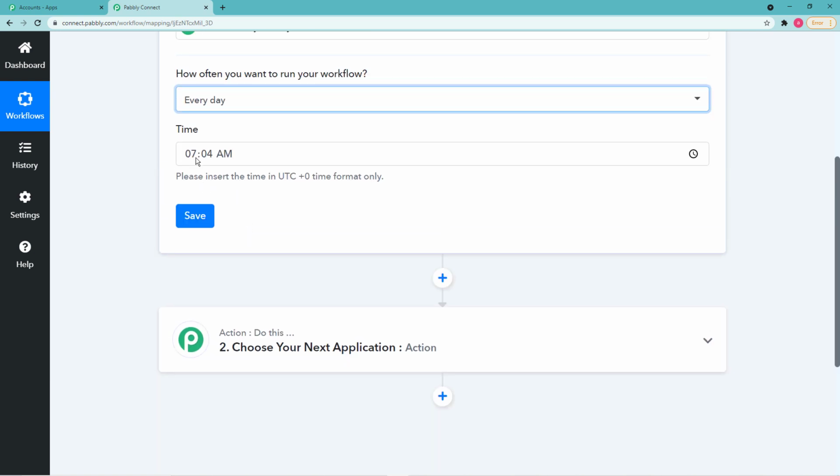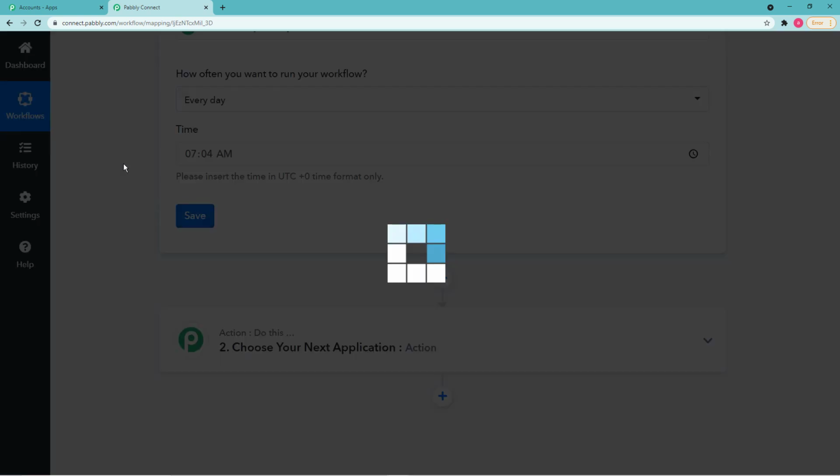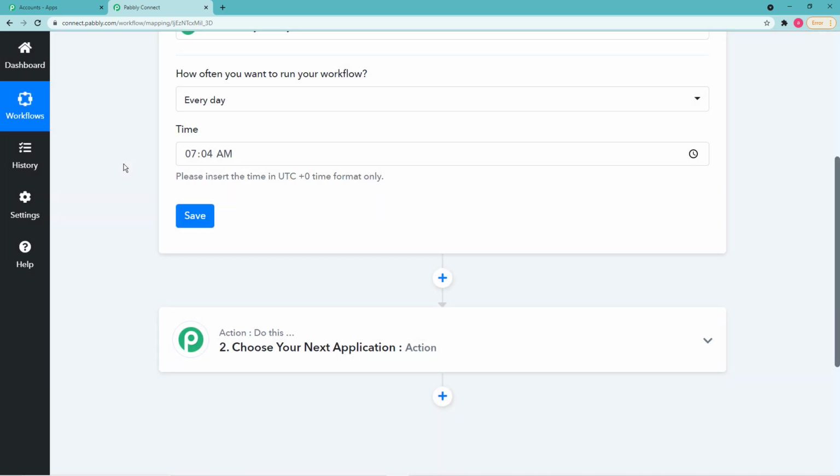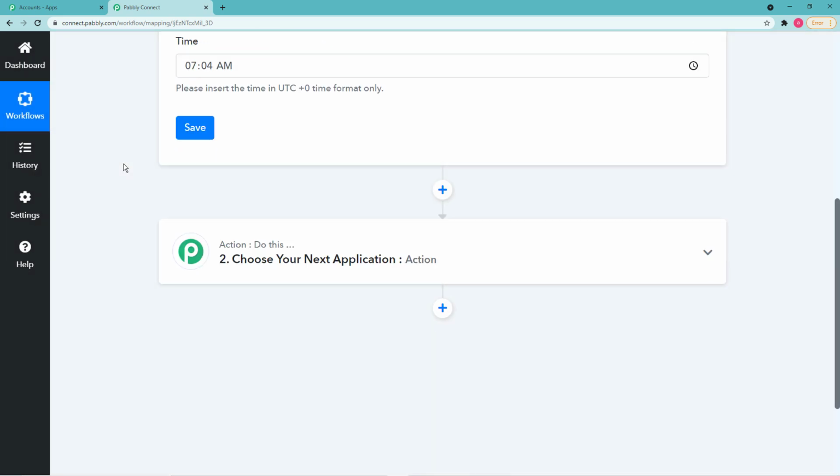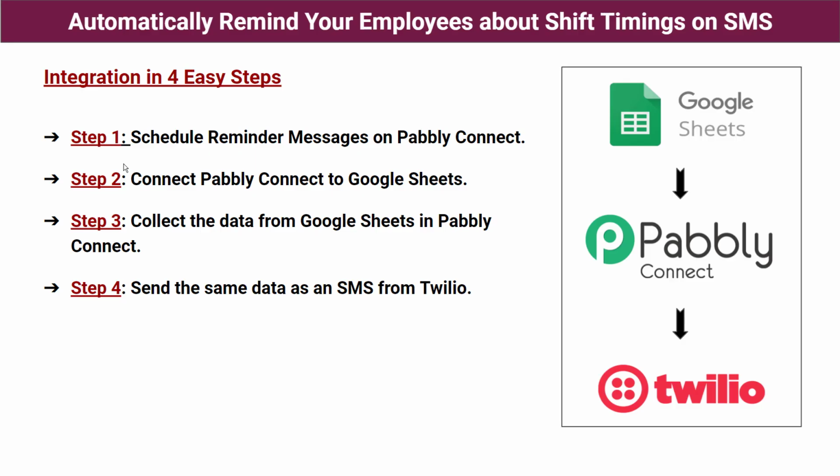Alright, so it is showing 7:04. That means we are going to send the messages after 5 hours and 30 minutes from this time. So it will be like 2 a.m. in IST format. So just click on save here. After this, it is time for our next step. So let me show you what is our next.